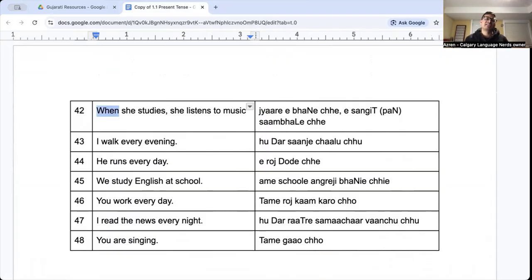Anytime we have these when sentences, when she studies, she listens to music. When I went to my friend's house, I ate cake. When I eat nuts, I go into anaphylactic shock. It's a strange sentence, but anyway, those when sentences, right? We're gonna use jare. Jare e bhaneche, when she studies.